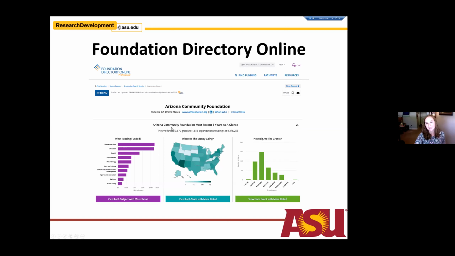So this is just an example. It's Arizona Community Foundation. You can see here their top priorities are human services and education. They're giving their funding all over, but primarily in Arizona. And these features are clickable within Foundation Directory Online. And then you can see the average size of their grants. I find this tool really helpful when I have a project scoped, I have a budget built, and I'm looking for a new opportunity to submit that idea to.